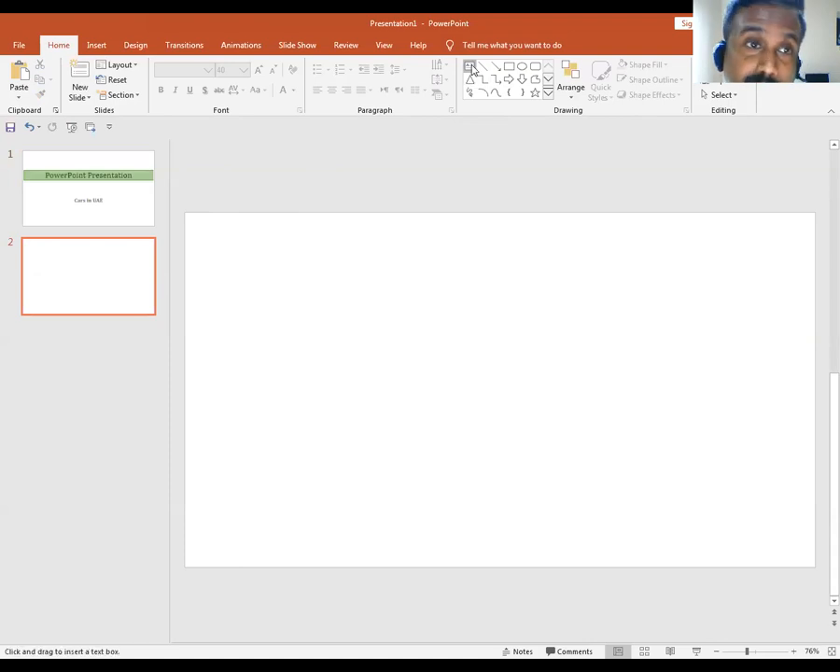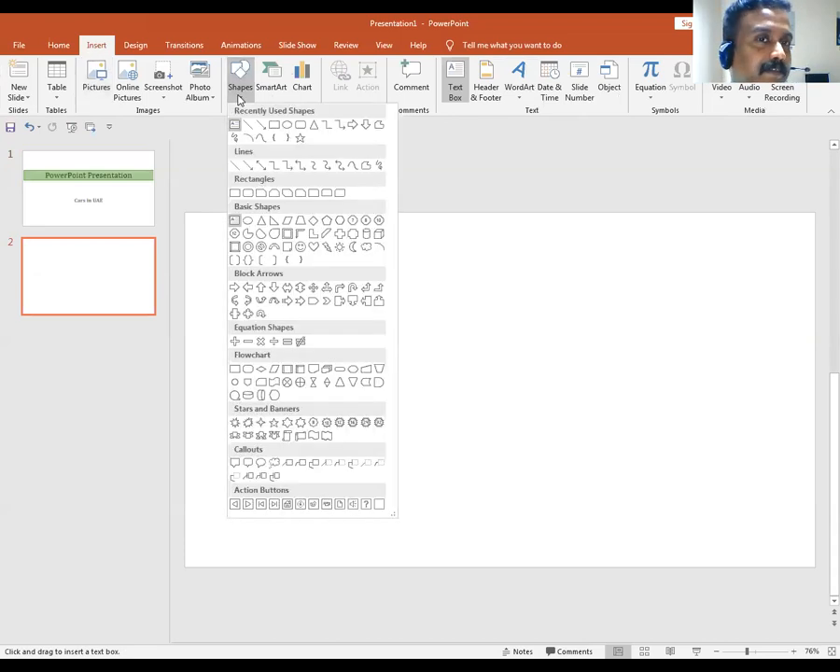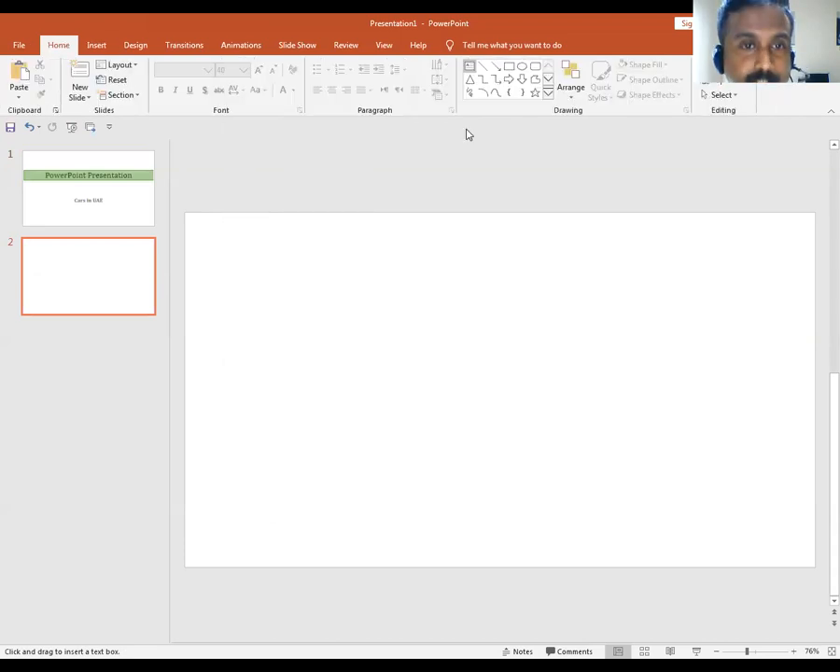You can take it from the home tab, or you go to insert. Same like the other stuff. See this, same thing. Both ways you can do this. Okay, so I'm using the text box.